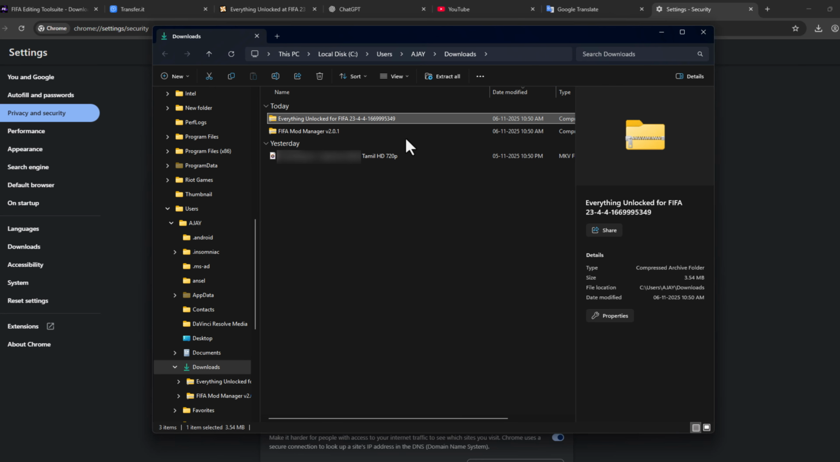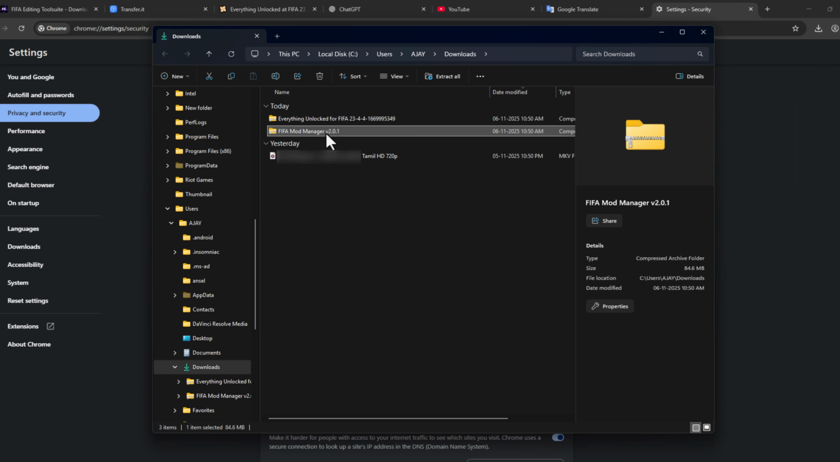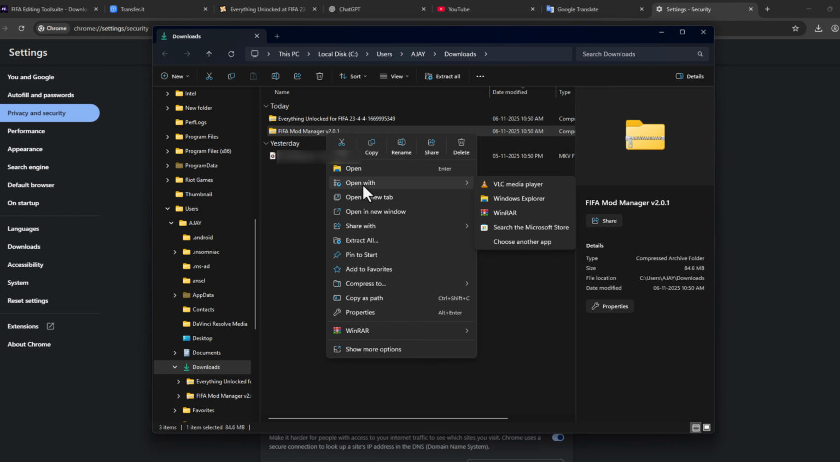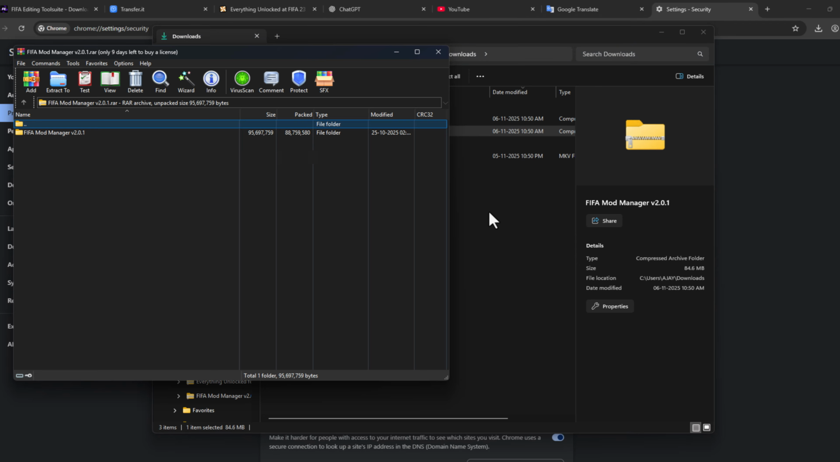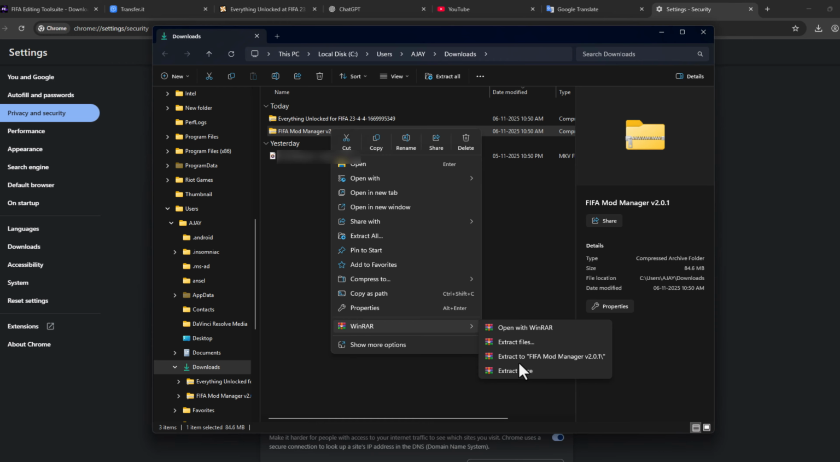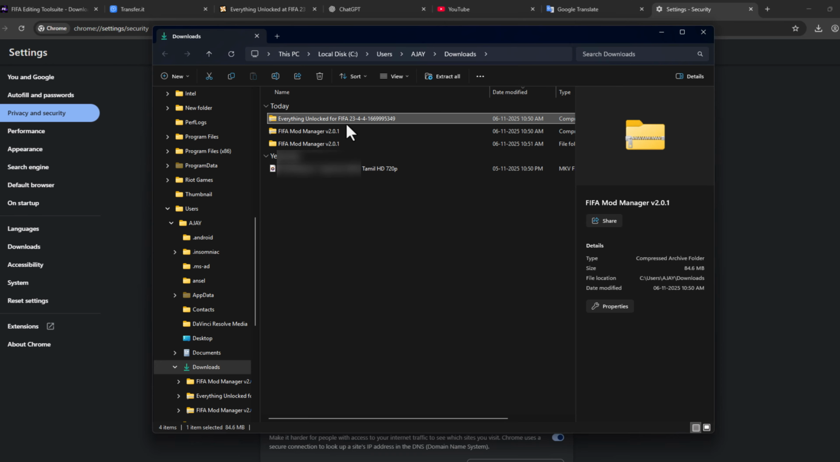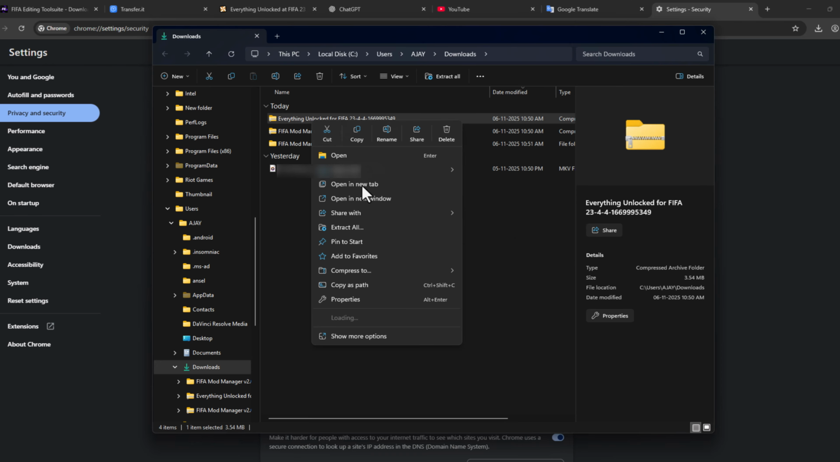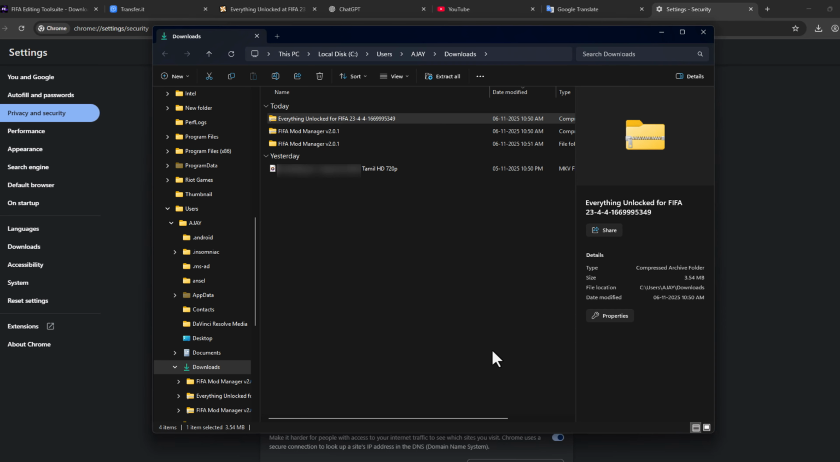And I will show you there is nothing in that mod manager. Just right click and select open with and select WinRAR. As you can see, nothing in here. Just right click and select WinRAR and select extract to option. Same thing, do it for the mod you downloaded from Nexus mod. And right click and select extract to.